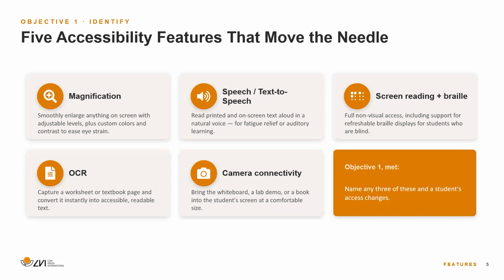The third tile would be screen reading and Braille. So if you have a student who would like full non-visual access and be able to use refreshable Braille to actually read instead of listen to the content on the screen, now we're transitioning into using screen reading software that can pair up with a Braille device so that that content can be represented in Braille.